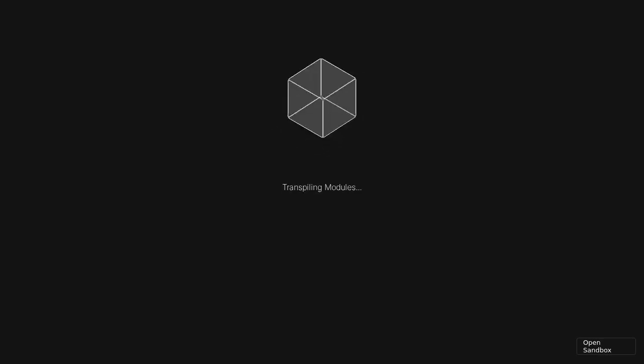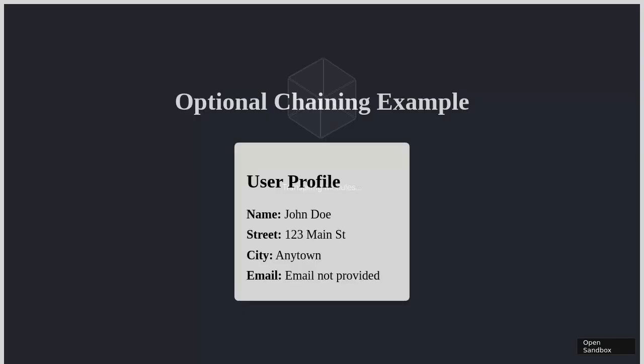Let's walk through a demonstration of our application in action. When you load the app, you'll see a header titled Optional Chaining Example, indicating the purpose of our demo. The user profile is then displayed with the name, street, and city pulled from the user object. Notice that for the email, it shows 'Email not provided,' as we expected, because the contact property was commented out in our user data. This demonstrates how optional chaining gracefully handles missing data without throwing errors. By ensuring that our application doesn't crash due to missing properties, we maintain a smooth user experience.